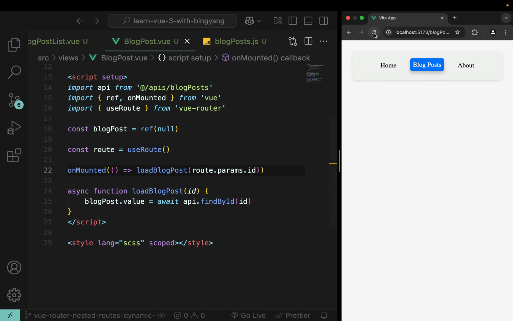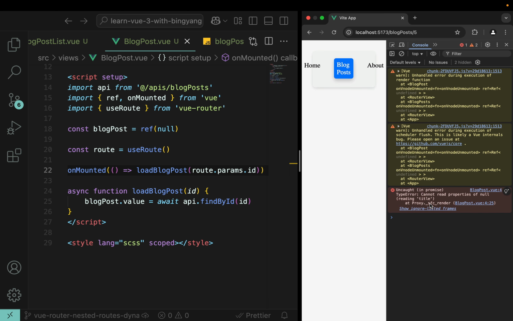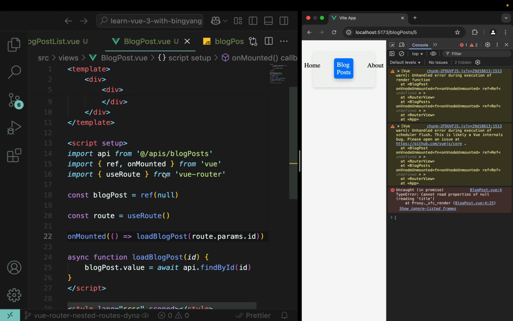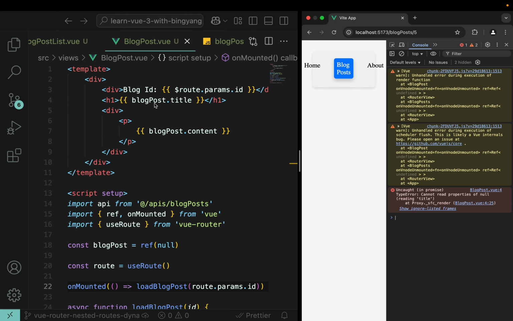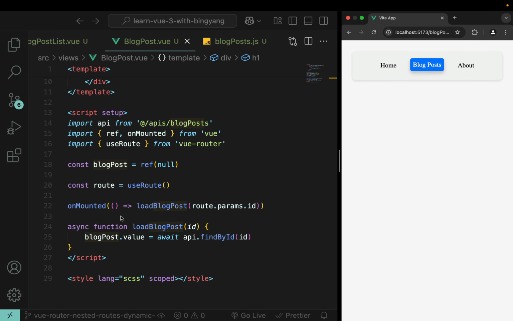Okay, so let's refresh. Still doesn't work. Let's go to F12. All right, cannot read properties of null. So it seems like the blog post is null. Well, that's weird, because apparently we load the blog post first, right?